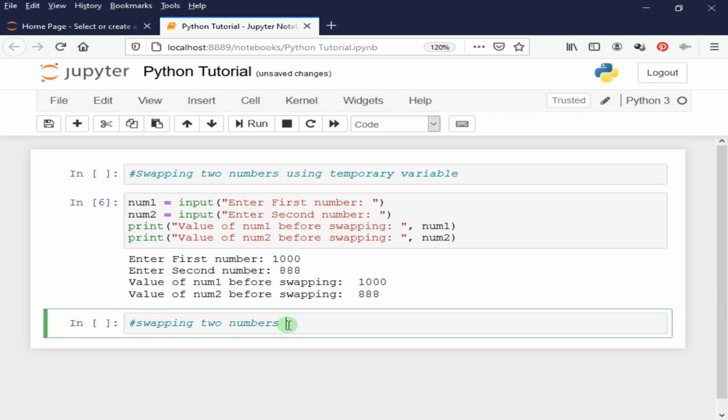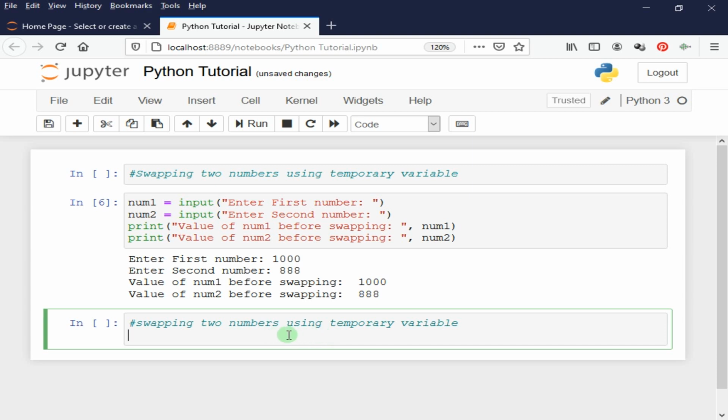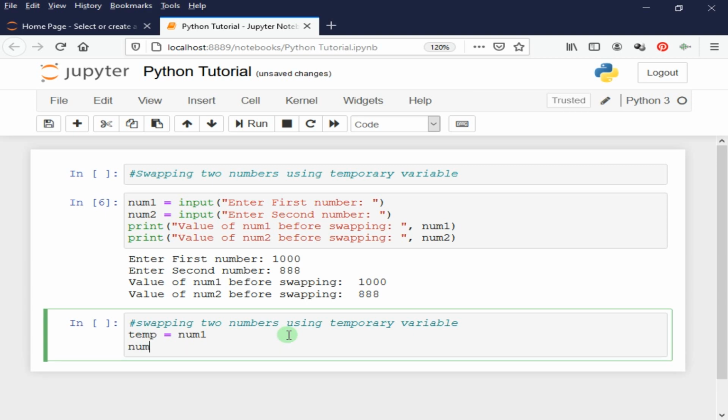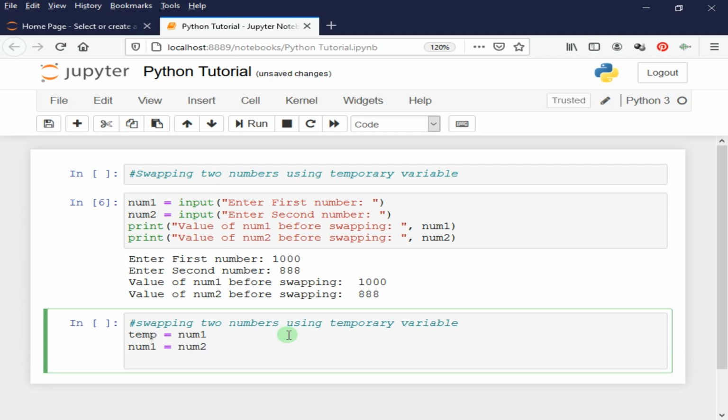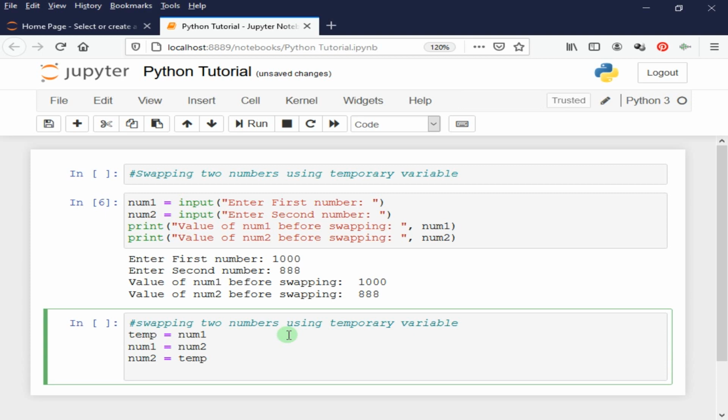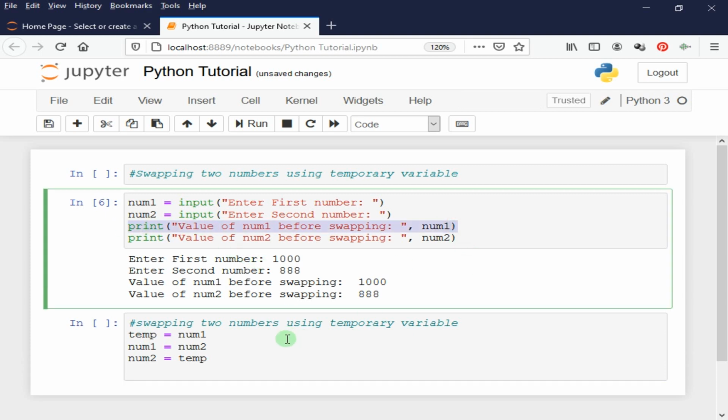and I'm writing a comment here with the help of hash sign. We use hash sign to comment. Here we have used a temporary variable and we have equaled its value to number one, and here we are going to equal the values number one to number two, and in the end we are going to assign number two to temp, and in the end we will print the output.